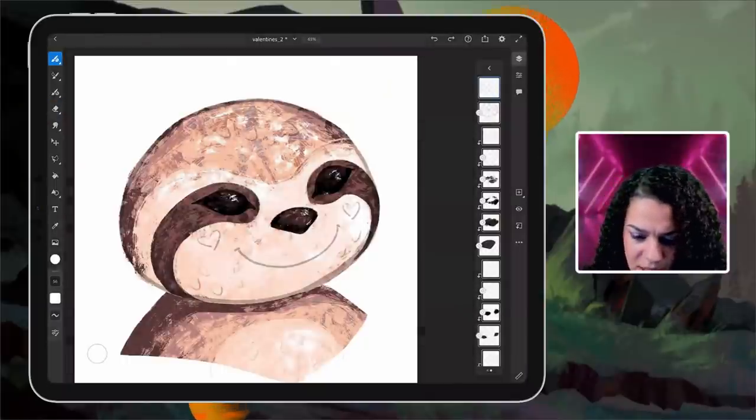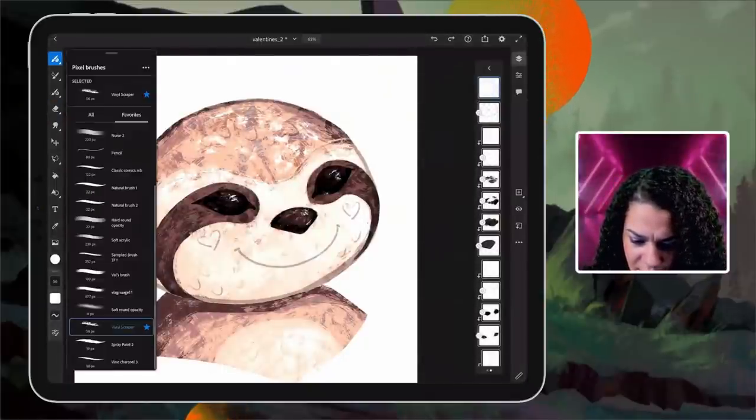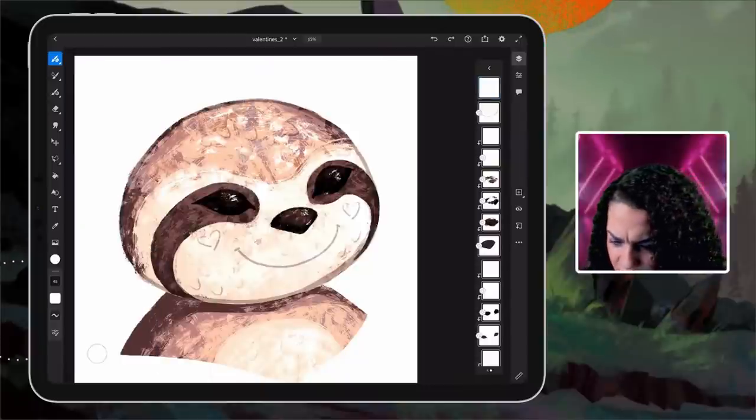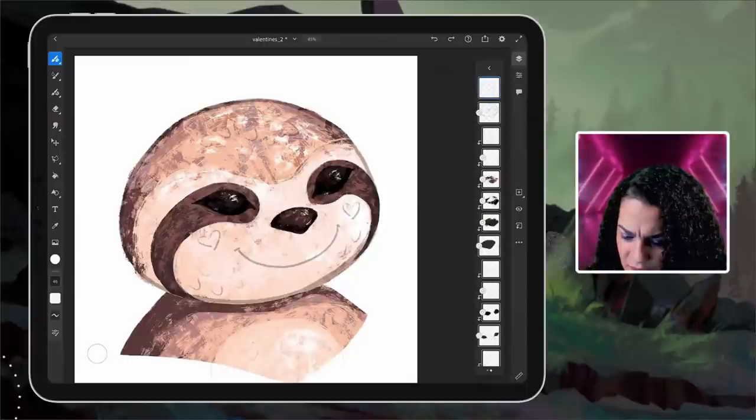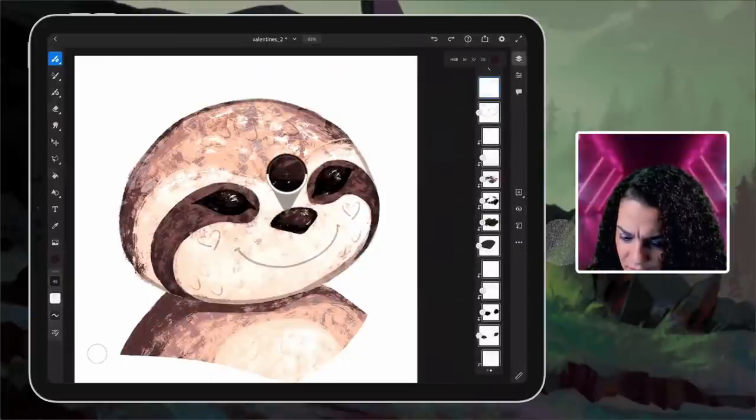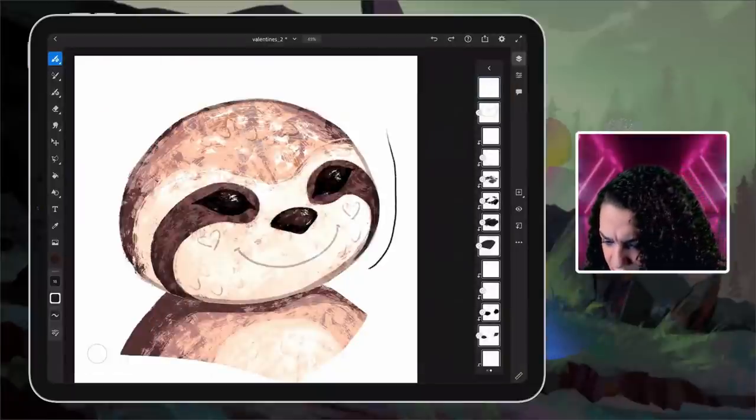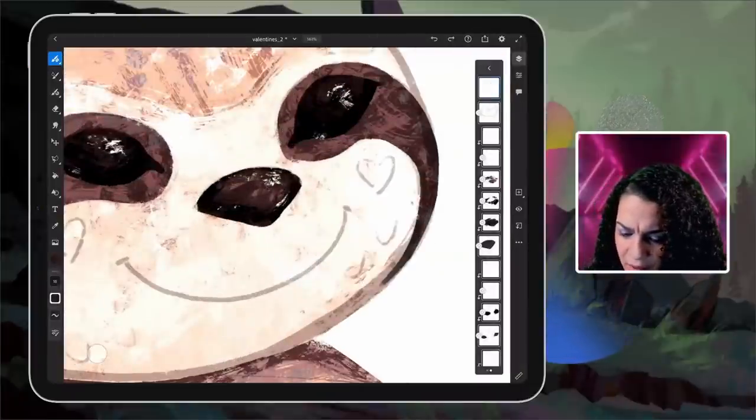I am gonna grab my brush. I am going to grab the hard pastel, I think that's what we're gonna use. I'm using B. I am gonna grab this brown color. Let's see, maybe not hard pastel. What's soft pastel? Oh yeah, maybe soft pastel. Okay.